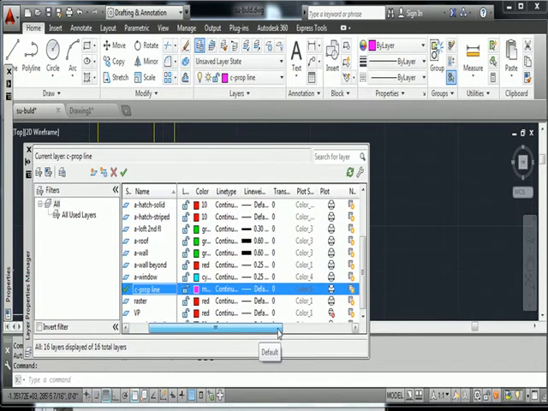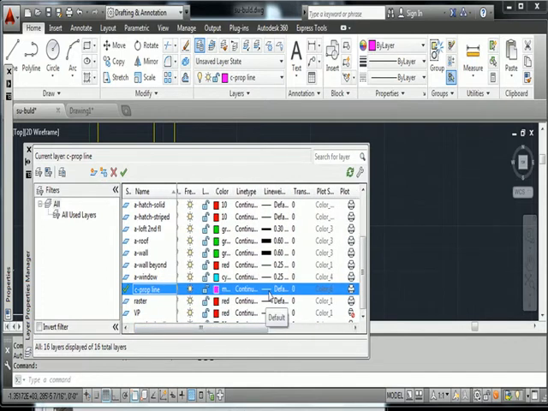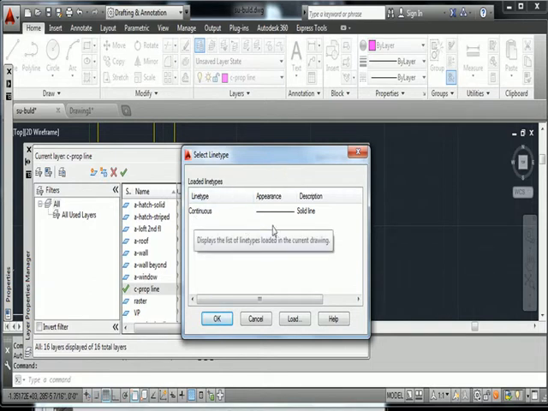Okay. Right now we have the line weight set to default. That's fine for now. We'll change that later. But right over to the left-hand side of that, it says line type. And currently it is continuous, right? If we double click on that, you'll get the select line type dialog box. Okay, and the only line type that is in there is continuous.